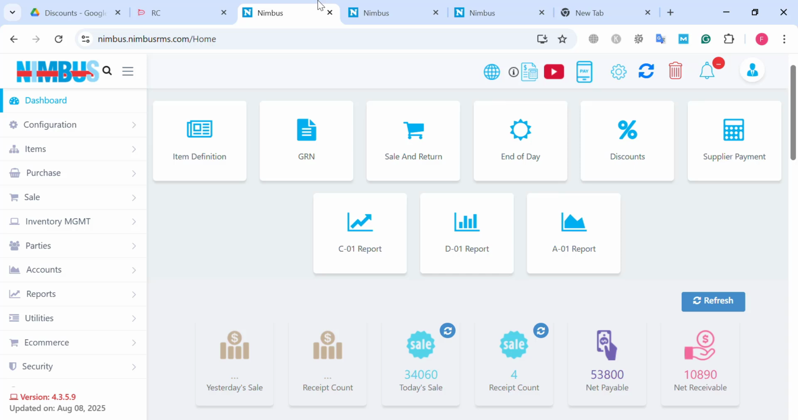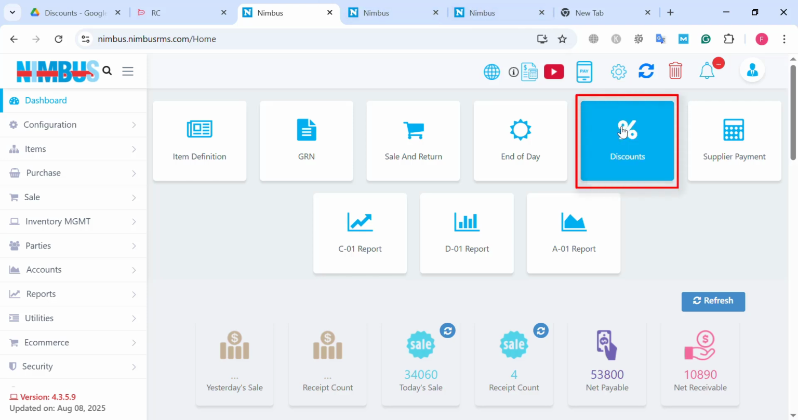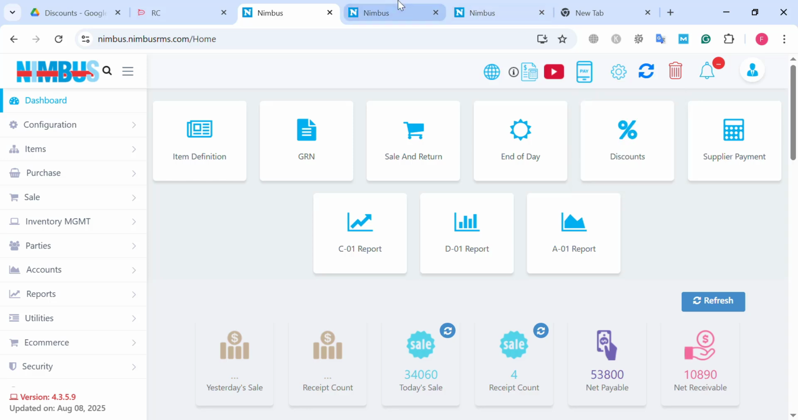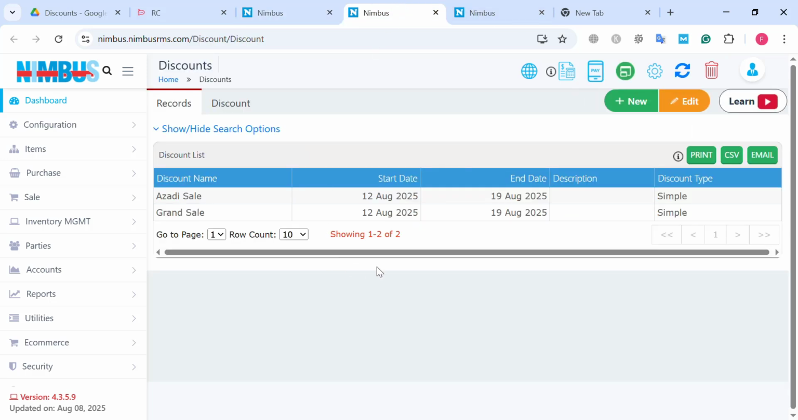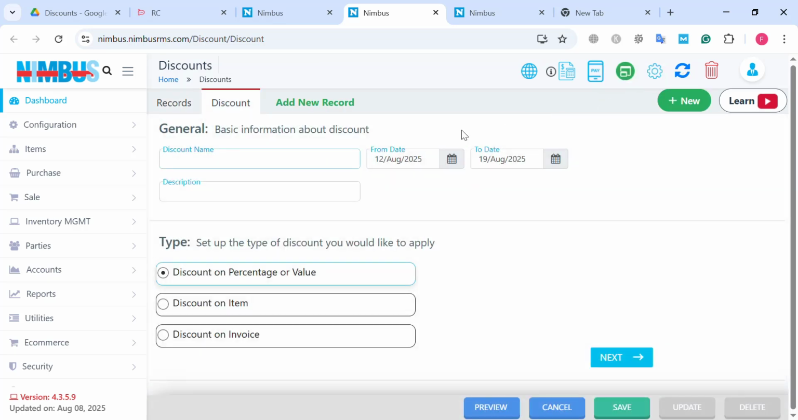This is the main Nimbus dashboard and this video is about discount configuration. When we click on the discounts button, it takes us to this specific screen where we can click on the new button to configure a new discount.